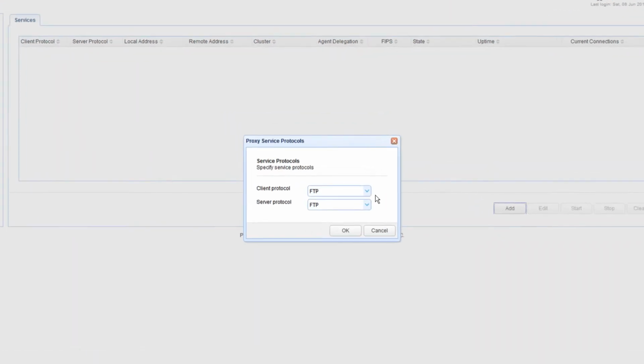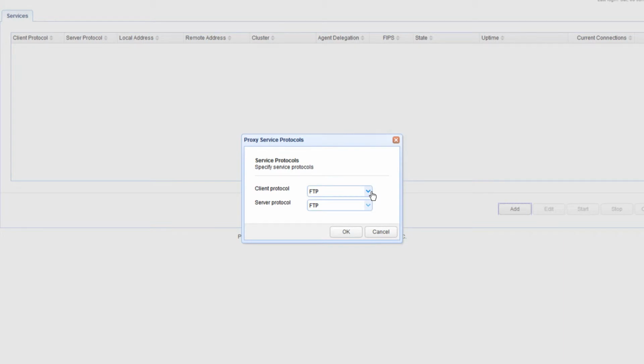The second step is to select the SFTP protocol. So when you click that Add button, that should bring up the Proxy Service Protocol window, and just expand the Client Protocol drop-down list and select SFTP/SSH. Notice that there are also several other protocols in there, so you have HTTP, HTTPS, TCP, SMTP, and so on and so forth. So once you're done selecting that, you can just leave the server protocol drop-down list as is and then click OK.